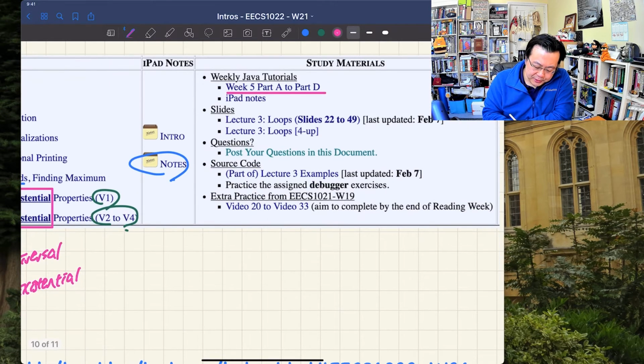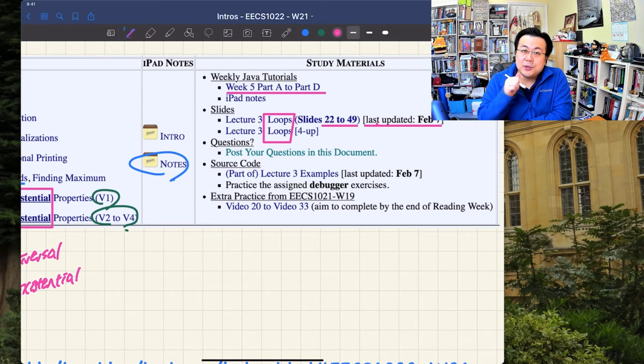And also for the slides, it's still going to be the same loops lecture, and it will be from slide 22 to 49 for this week. Please make sure you download this latest updated slide. I just updated it today, which is Sunday, February 7th. Just make sure you download the latest one. I rearranged the order of the slides and also added some new slides to better explain the concept over there.